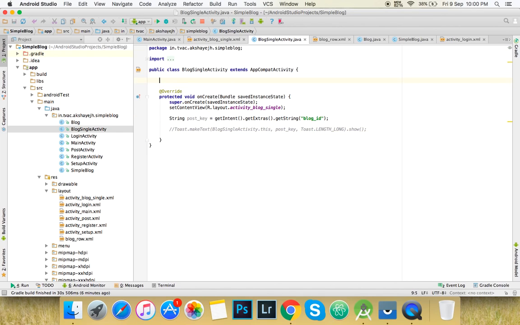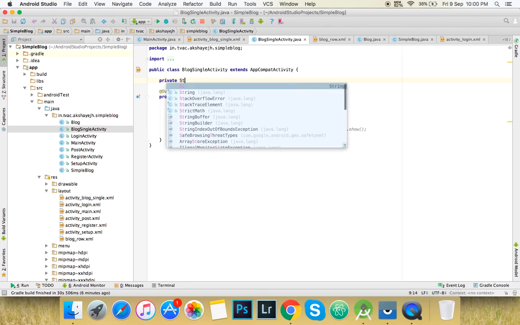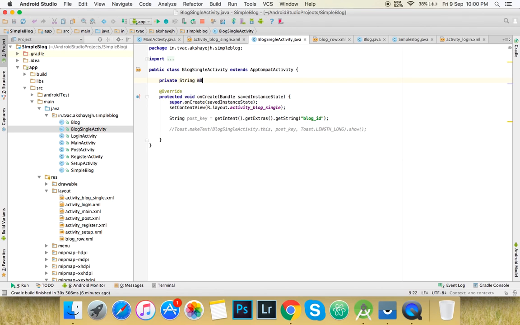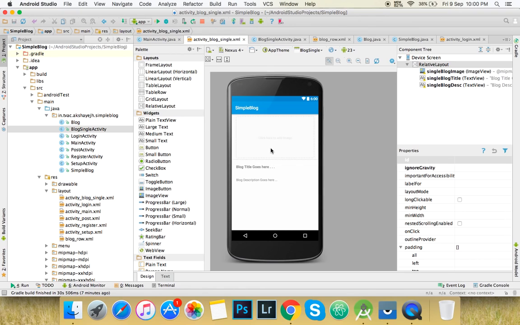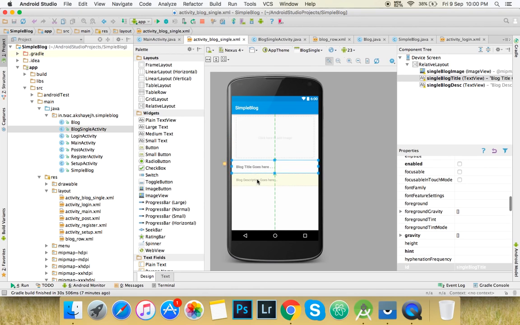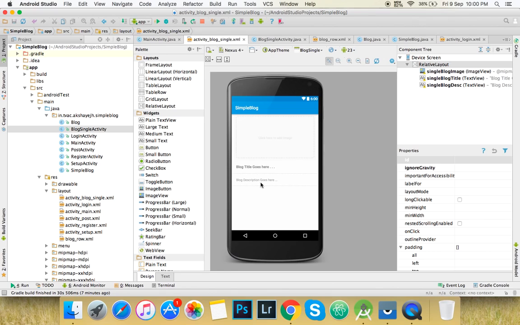So right here, I'll create a private string and I'll call it post key. I'll set it to null for right now, and then once this activity is loaded, we can just change it from this to post key. I have included an image view, a title, and a description, two text views for this title and description over here. So we want to load the title, description and image over here.